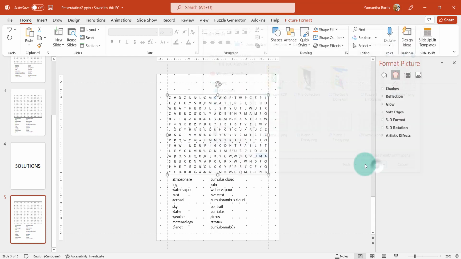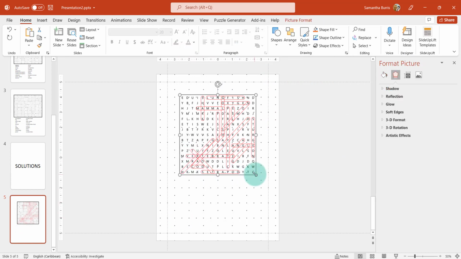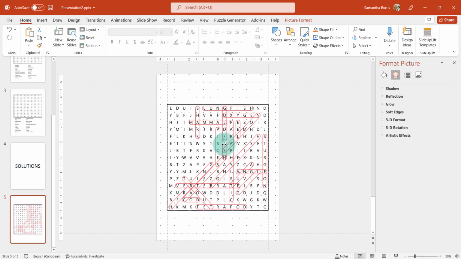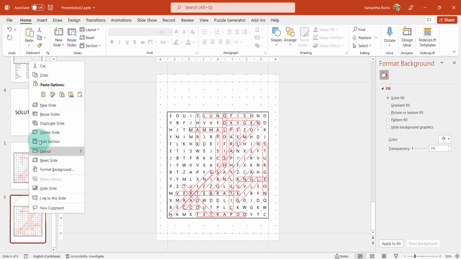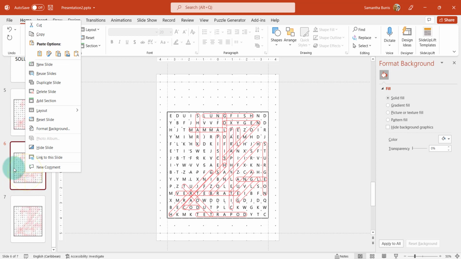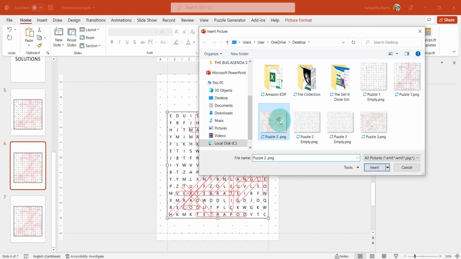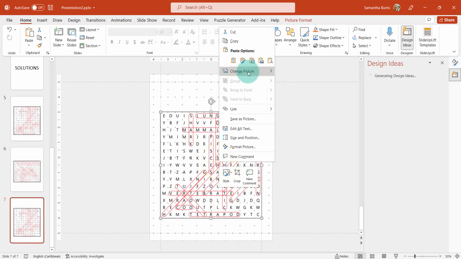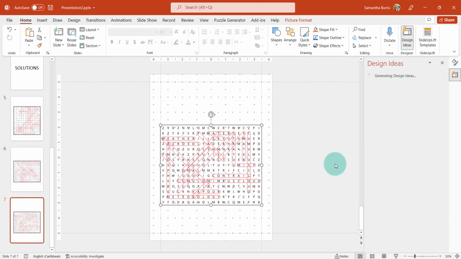And I'm going to add the first solution, which is puzzle 1. And I'm going to remove this from the slide. You could always resize this since it will be the only thing that's on the page. And I'm going to duplicate it 3 times, 3 slides. I'm going to change the picture. Puzzle 2 has been added, very good. And I'm going to change this one to puzzle 3.